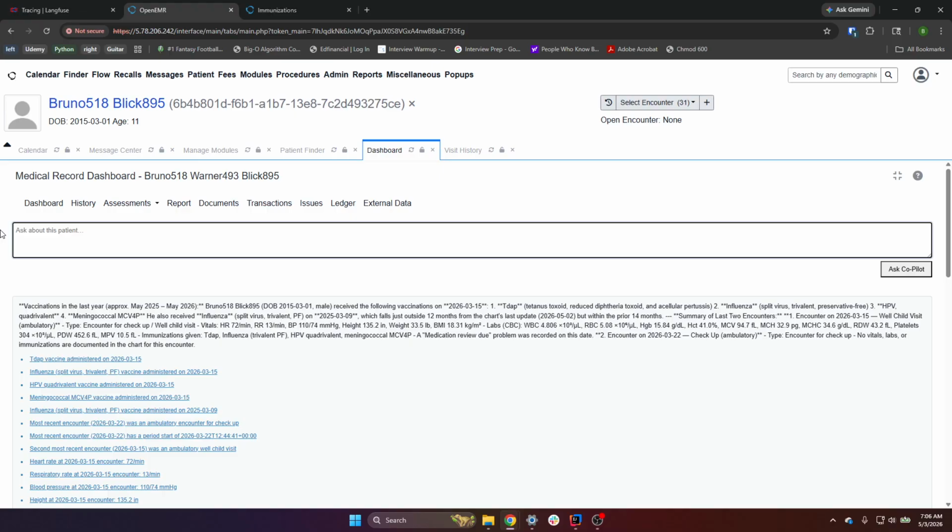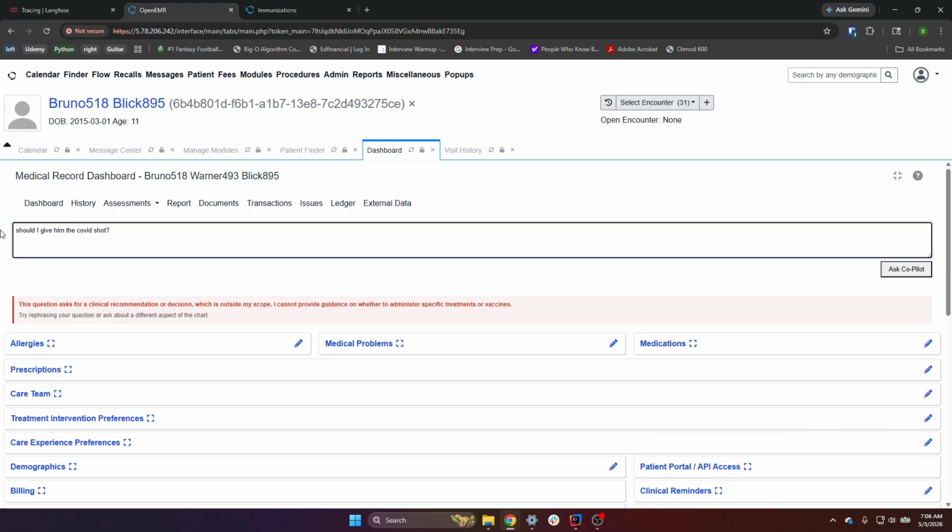The Copilot here is designed to only give factual information, not provide medical advice. That's still the doctor's job. So if the doctor were to say, should I give him the COVID shot? That gets immediately rejected by a pre-classifier hook that I've got. It says, that's not the kind of thing we answer. Rephrase your question and ask something else.